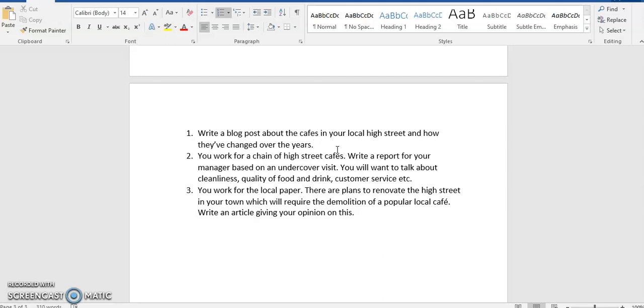Write a blog post about cafes in your local high street and how it's changed over the years. Or you've got a report here where you work for a chain of high street cafes, and you're writing a report to your manager. Or you could work for the local paper, and there might be plans to renovate the high street, which requires demolishing a popular cafe, so you're writing an article giving your opinion on this.